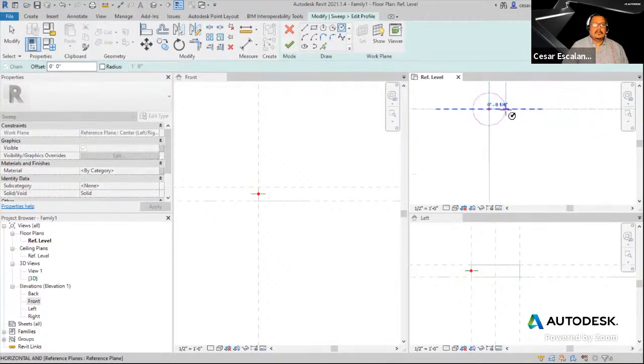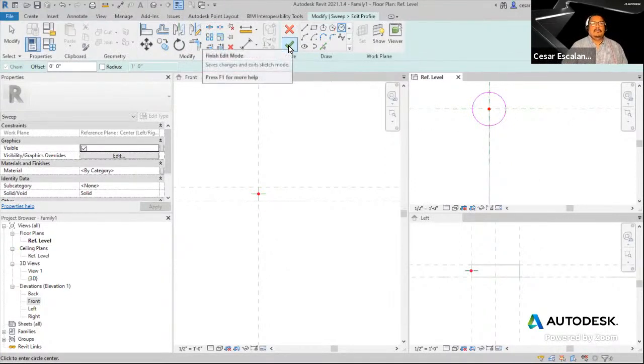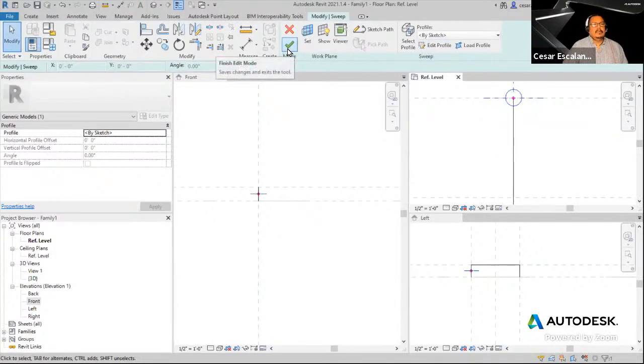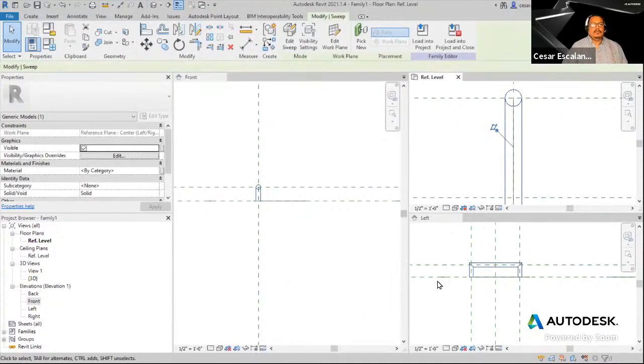Make the radius 1/4 of an inch. If you want to do a cube or another shape, feel free to do so as well. Circle is easier. Then finish the profile. That's the second green checkbox. And now if I'm happy with the path and I'm happy with the profile, then I hit finish the solid, and that should generate the pool.